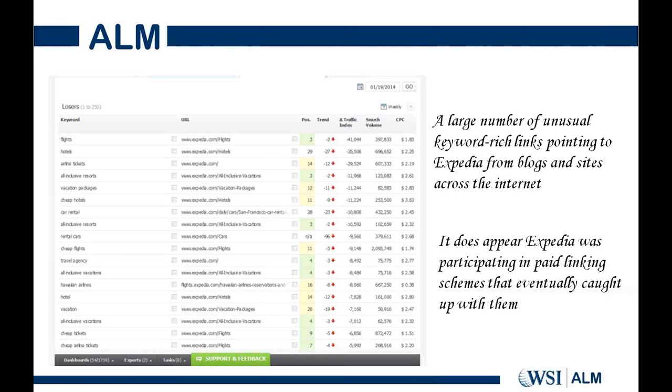There was an exposé done on Expedia where a company did a full posting on how Expedia was buying their way to the top. What was exposed was that Expedia was buying a high number of links from blogs and sites all across the internet, and they were keyword rich, so they had the right anchor text, basically linking back to their website. The blog went on to expose the fact that Expedia was participating in paid linking schemes in order to manipulate the search rankings and get high results for themselves.